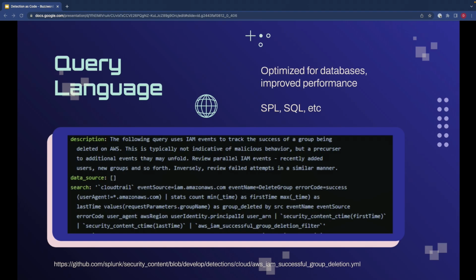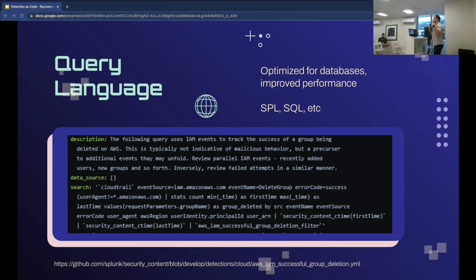The next level we're calling query languages. This is going to be your Splunk processing language, your SQL queries, et cetera. These languages are better designed to search high volume logs and parse your databases. You're going to get better performance when it comes to maybe petabytes of data when you're using these languages in the appropriate systems.